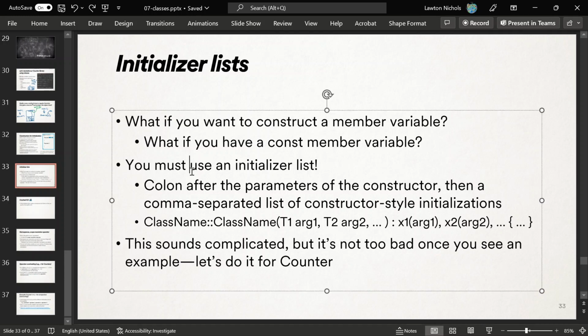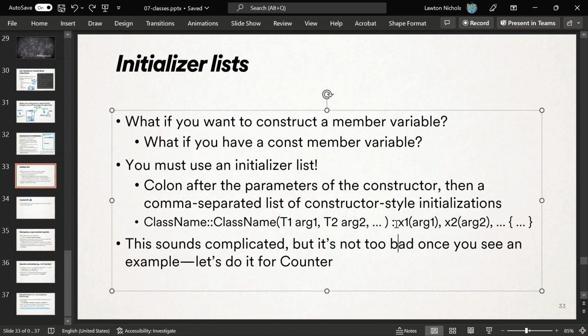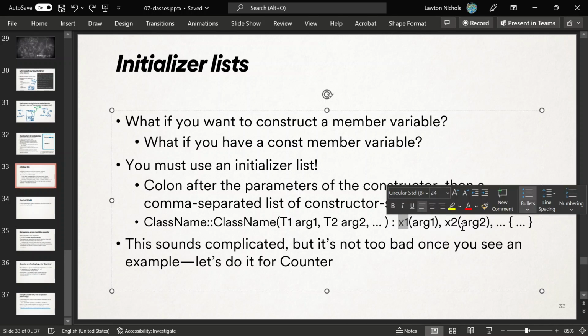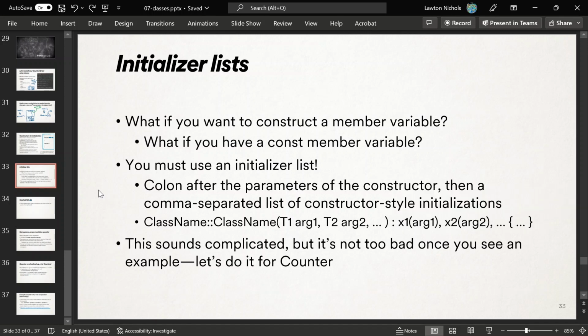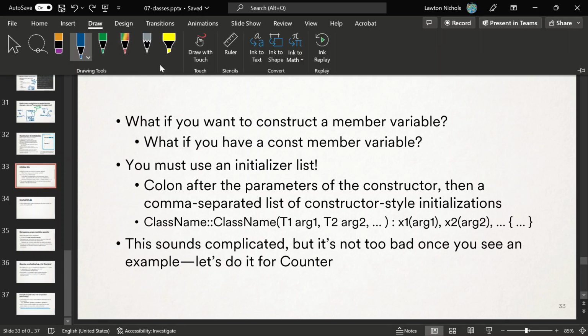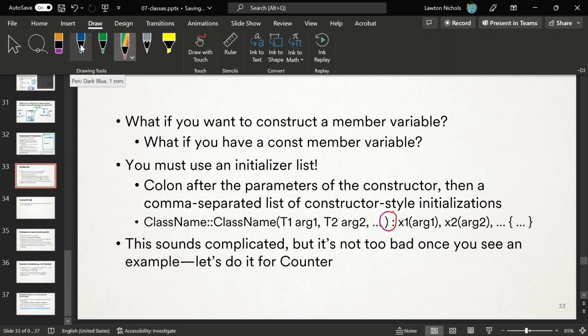All right? So what you do is you have your constructor, which potentially takes arguments. You put a colon right after that, and then you start giving constructor calls for all of your member variables, x1 is a member variable, x2 is a member variable, all that stuff, before the implementation, before the curly braces. This is very technical, but this is what it looks like. You essentially make a little sad face here, and that's how you remember. That's where the initializer list begins. Okay?